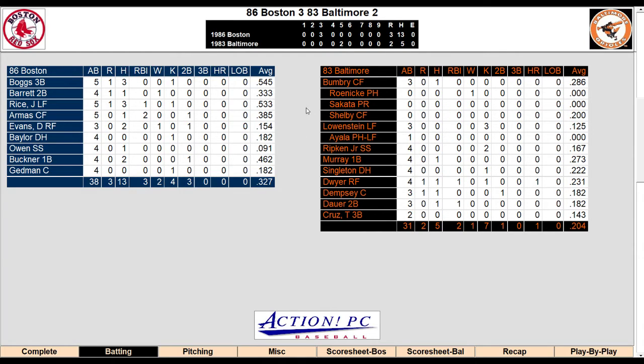Al Bumbry, 1 for 3. Gary Roenicke walked in his pinch hitting appearance. Sakata pinch ran. Shelby played center defensively in the top of the 9th. John "Let It Be" Lowenstein, 0 for 3, and he struck out 3 times. Ouch. Ayala, the pinch hitter, was 0 for 1. Ripken came up in some big situations, was 0 for 4, and he struck out twice. So Cal Ripken, not a good game.